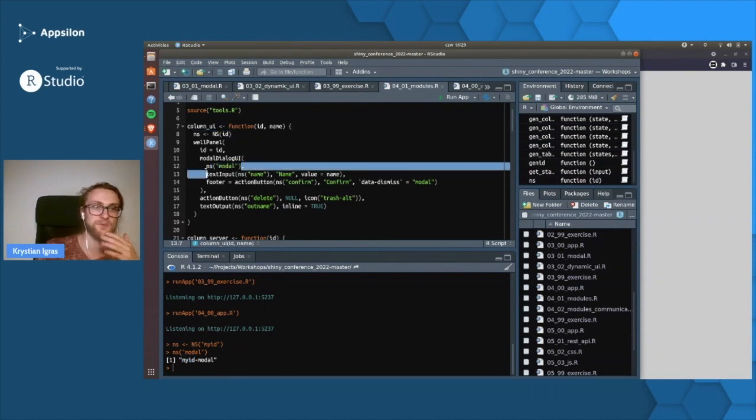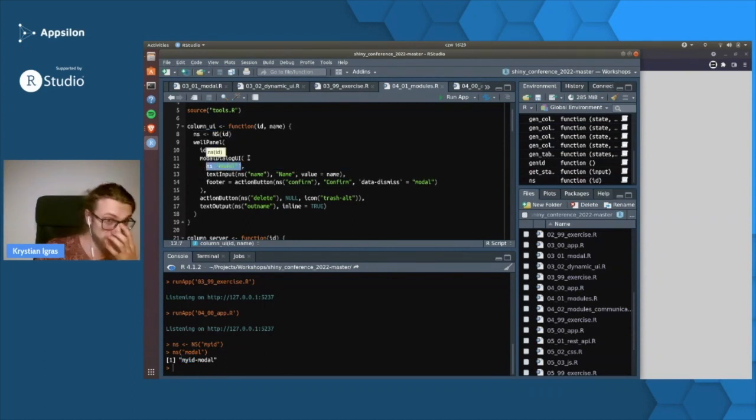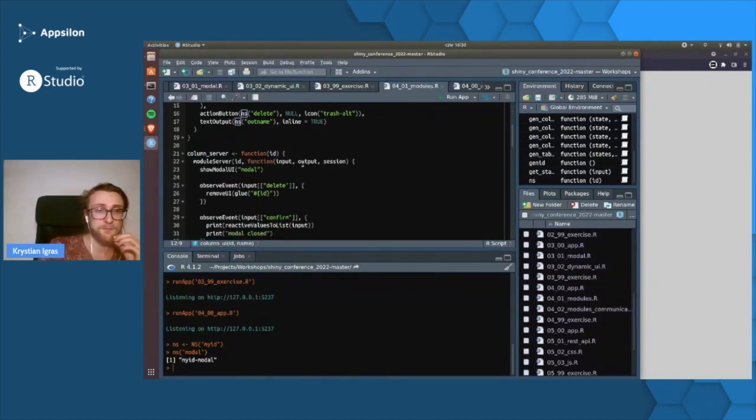So for example, if we want to generate a dynamic ID for the UI part, every UI element that we use, either for inputs, modals, or outputs, we wrap into this NS function. And with this, we're pretty sure that whenever we call this function multiple times with different IDs, the IDs of the specific components will be different as well, will be unique as well.